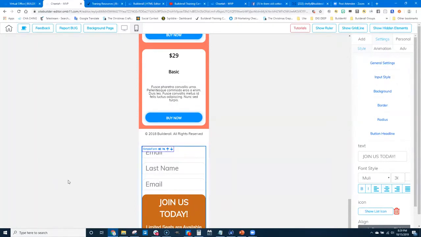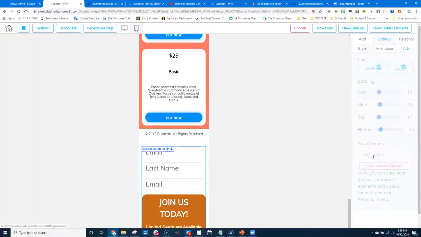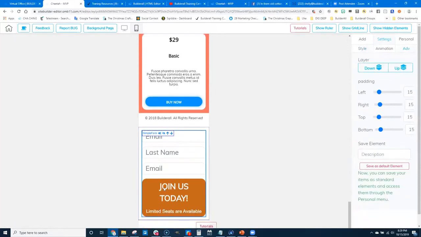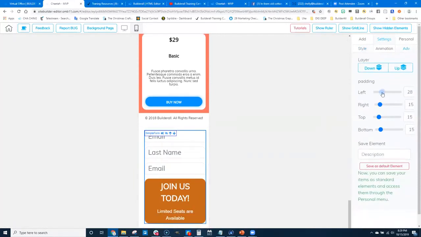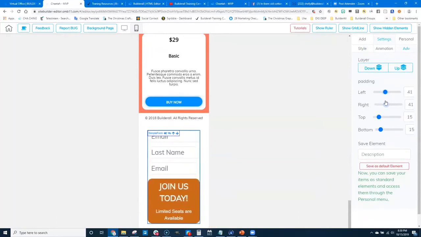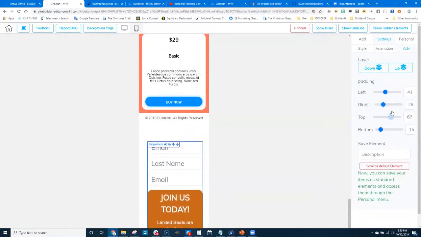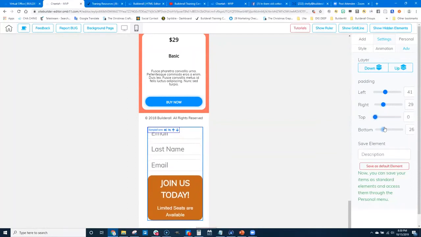That's probably the single most important thing to understand about the mobile version: anything in the style settings is going to affect desktop. I can go into advanced, and again, I have that ability to do padding. So I can create some padding that doesn't really change the button part. So we'll definitely be working with developers on the button part of the form because that's the most challenging to get the right size.